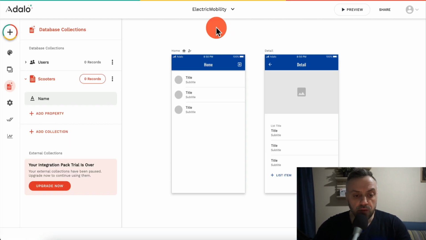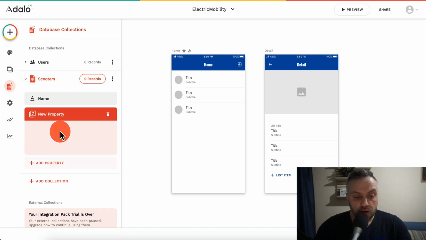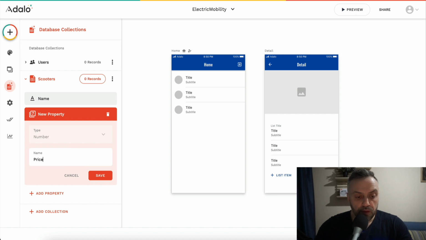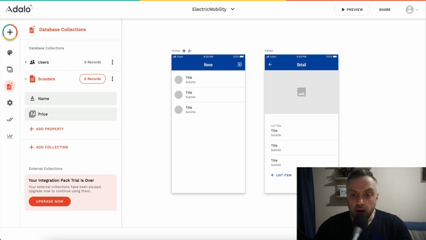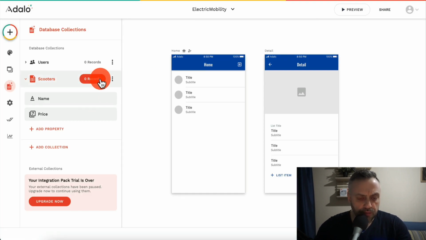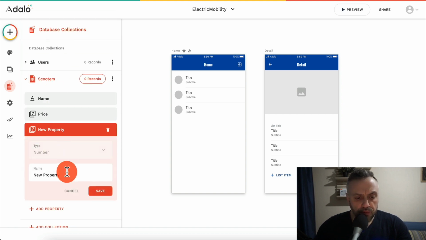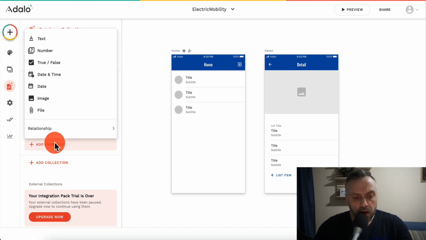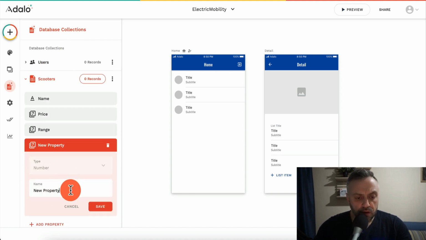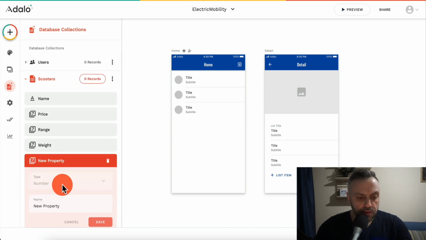We're going to go back to our app. We're going to say add a property, and we're going to say number, which is the price. Then we go back. What do we have? Range, weight, top speed. They're all numbers, so it's very easy. We're going to say add a property, number, range. Weight, another number, weight, and then top speed.